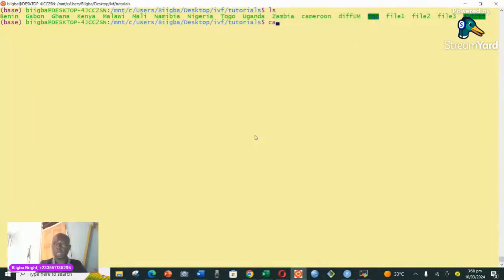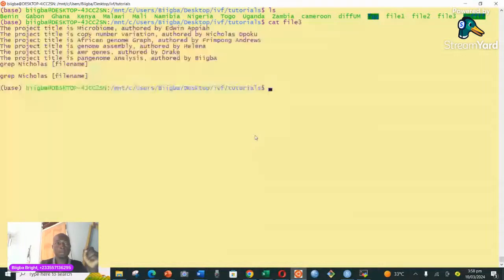For instance, if I should cat one of the files here, let's say file 3. If I cat it, you can see that I have a number of things here. So if I want to extract only the first part, it means that I am extracting one field. So all I need to do is to use the cut command. Cut, you always follow by a delimiter. Here, the file is a text file, so the delimiter is not commas, it's separated by space. So I'll simply do this.